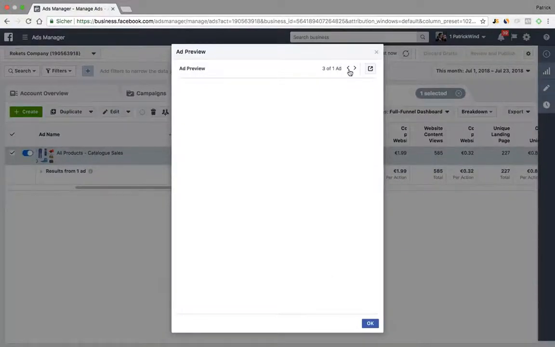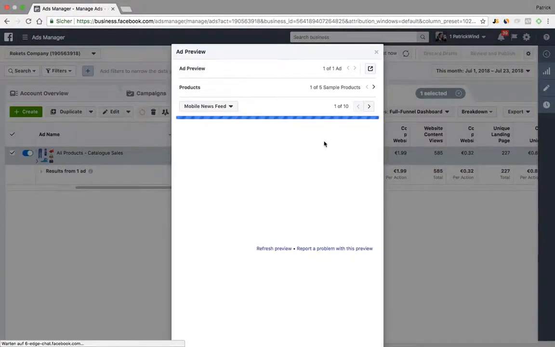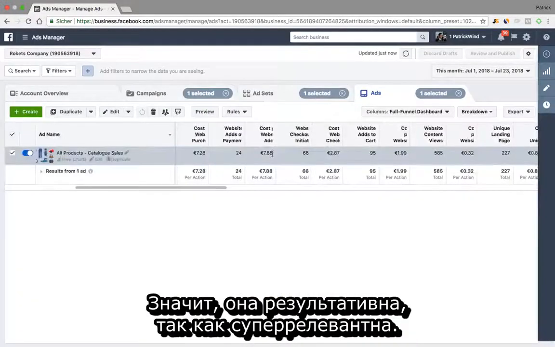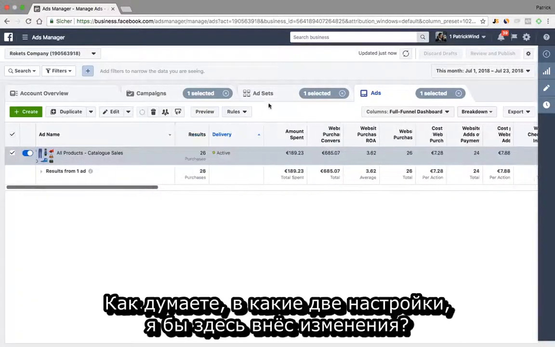Okay, so it looks nice because it's DPA and therefore it also performs nicely because it's super relevant. But what do you think, guys?